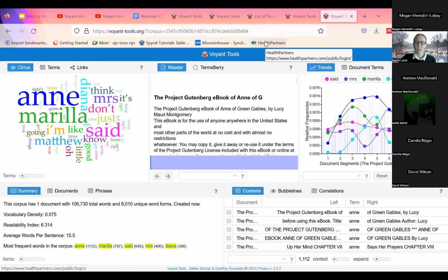Okay. So once you've uploaded your text or texts, I'm showing you the Anne of Green Gables version here because that is a single document. So the first corpus that I showed you was all of Jane Austen's novels, and you saw that there were multiple texts, obviously, in that corpus. But you can also use Voyant for a single text, and then that's going to change the way that you interact with some of the tools.